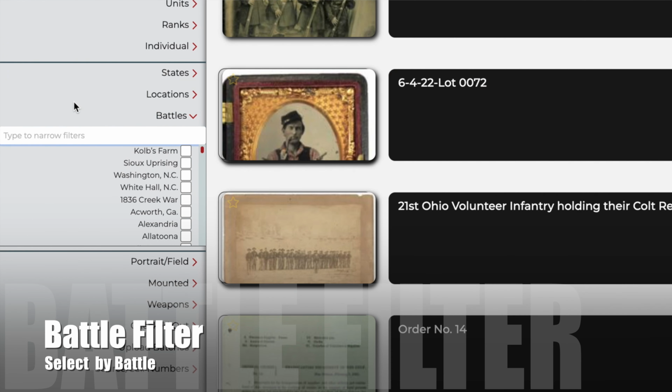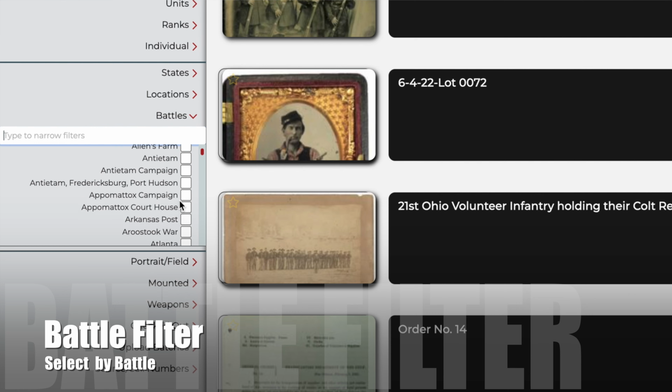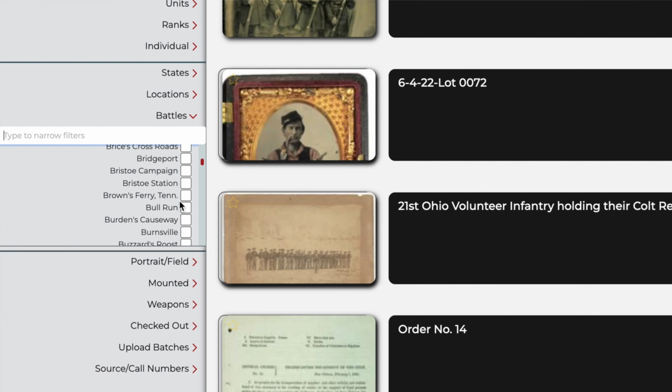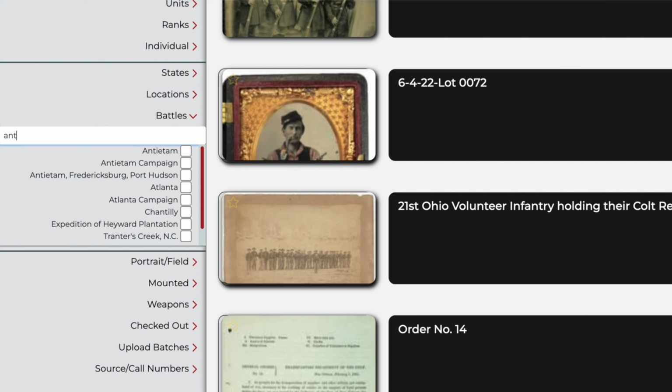So moving on, the last locations filter is the actual battle filter. This filter lists all battles or campaigns as they are listed in the ORs or the official records battle index. If you do not see a campaign or a specific battle in the drop-down list, then unfortunately we don't have anything in our collections that explicitly mentions that battle.